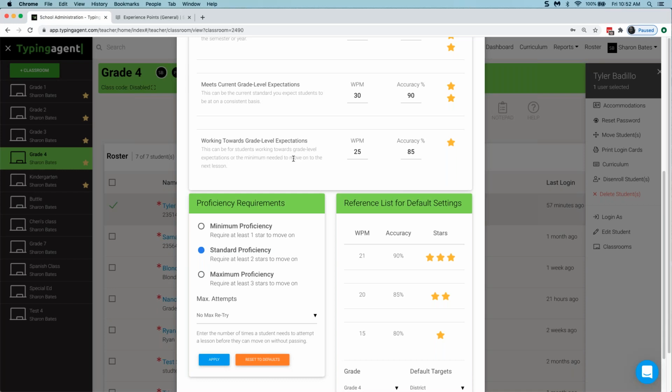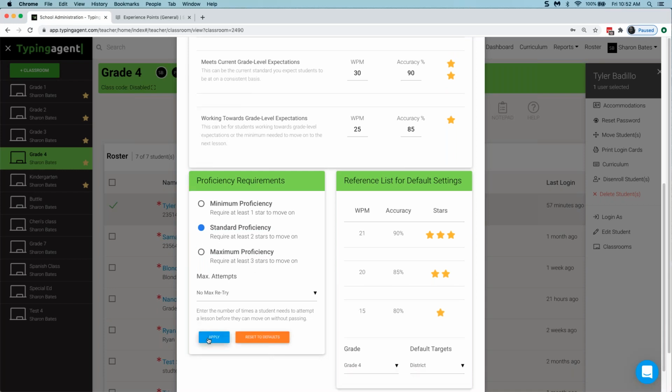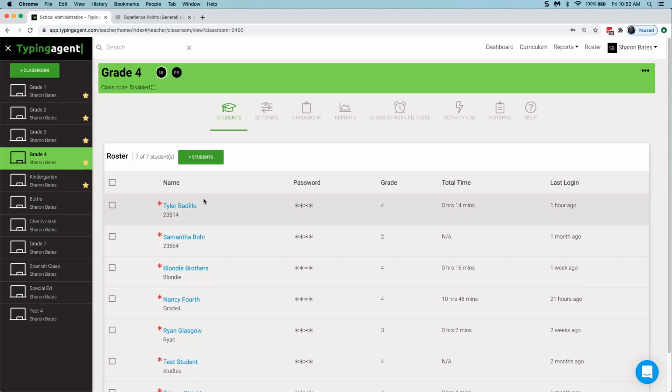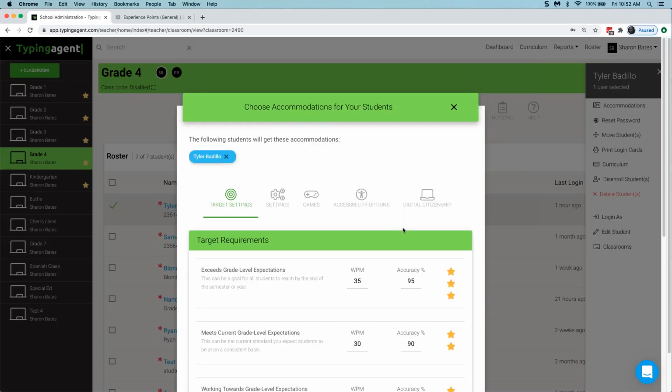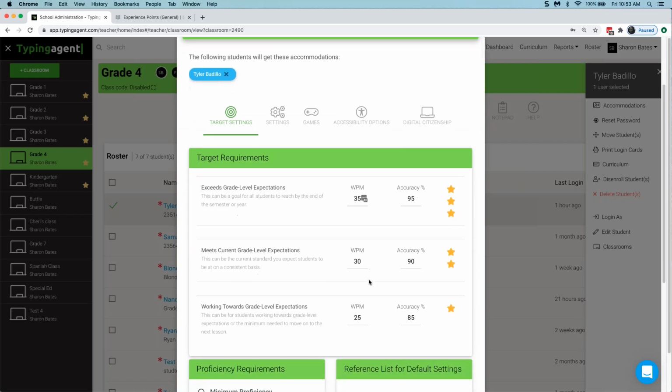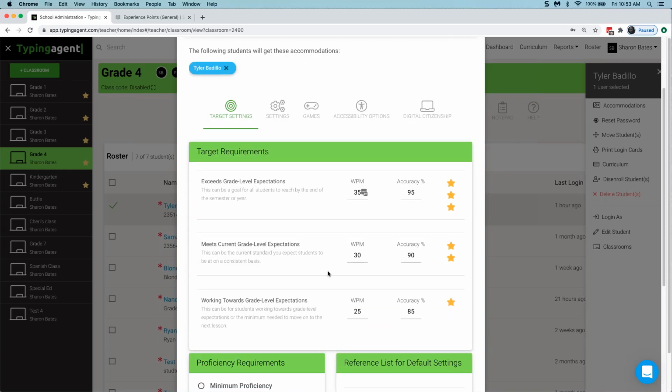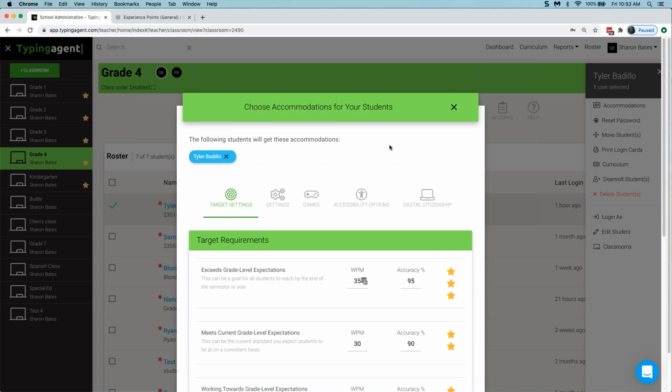It's not going to be fair that they're struggling. When they're struggling, they're going to start cheating by looking at the keyboard or doing something else to, quote unquote, cheat the system. So please keep it at 2 stars and no max retries, which is our default setting, and then click apply. You'll notice that it moves off there, and should I want to check to see if that has taken, notice I now see the new target settings I've set for this student.